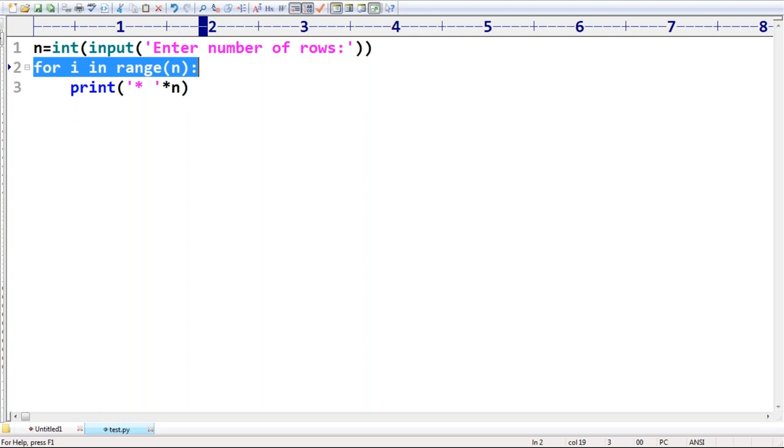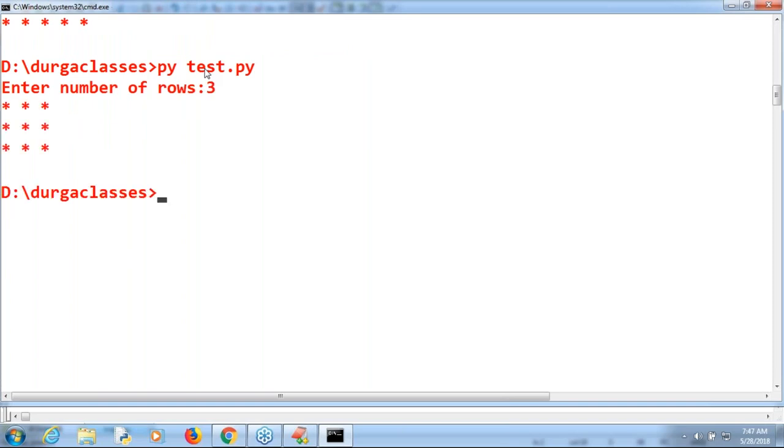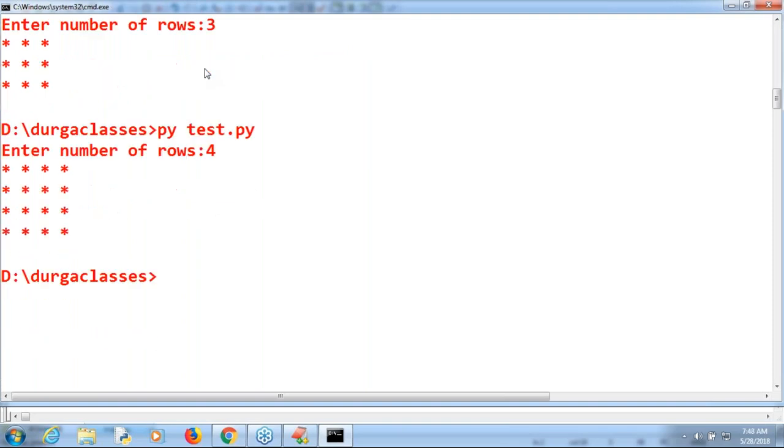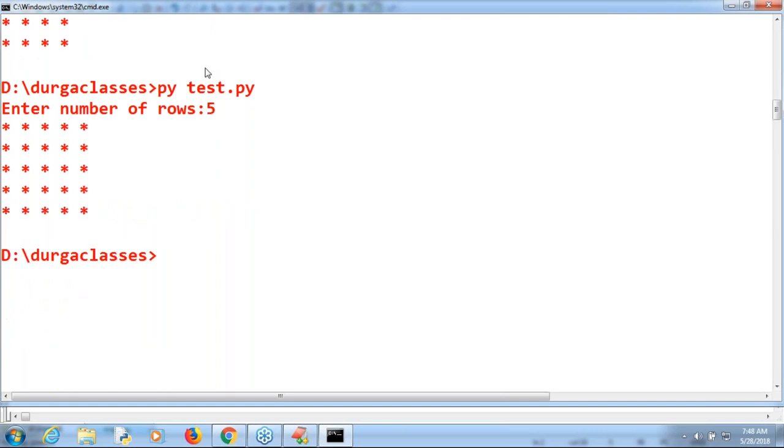If you want to observe very carefully, enter number of rows 3, then automatically the output comes like this. Enter number of rows 4, then the output comes in this style. Enter number of rows 5, then automatically it's going to come. Is everyone in a position to understand this? Are you feeling comfortable? Can you please print stars in the square pattern?